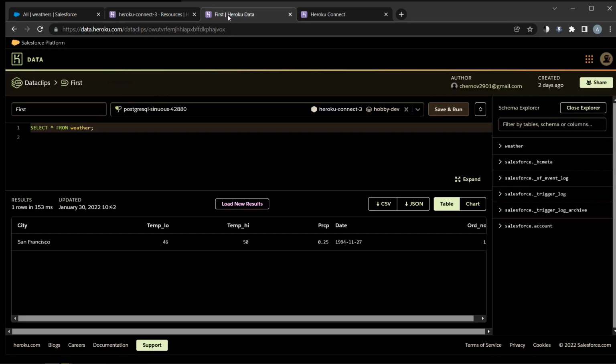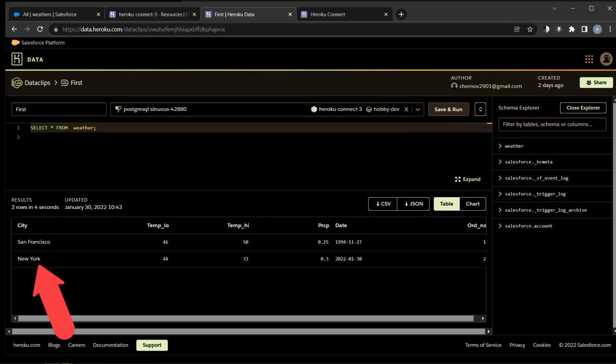So let's go to Heroku and check out the weather table in the Postgres database. That's it.